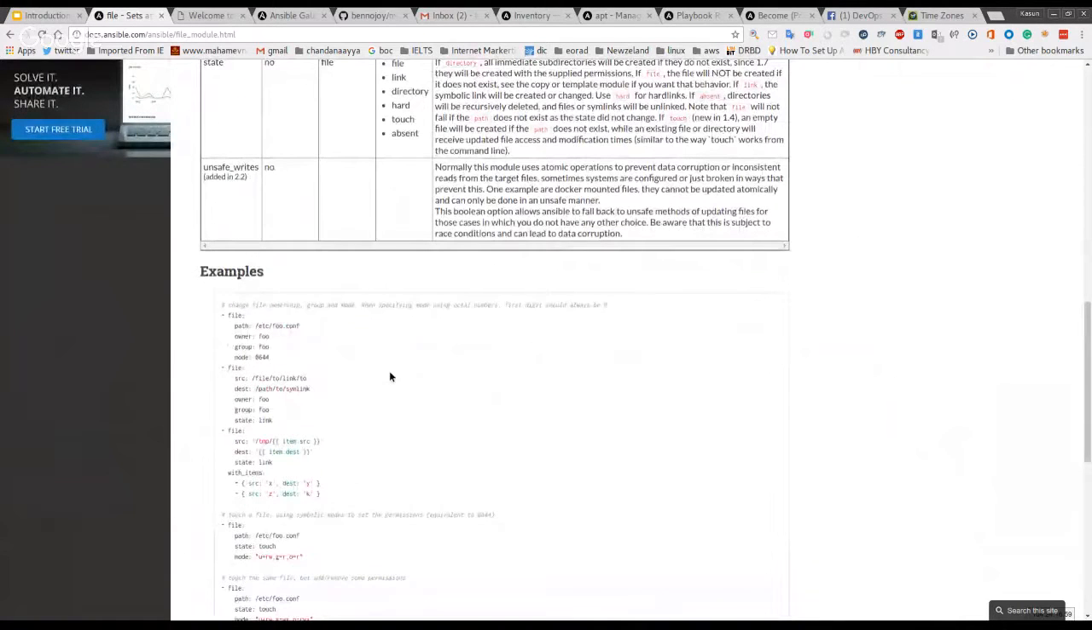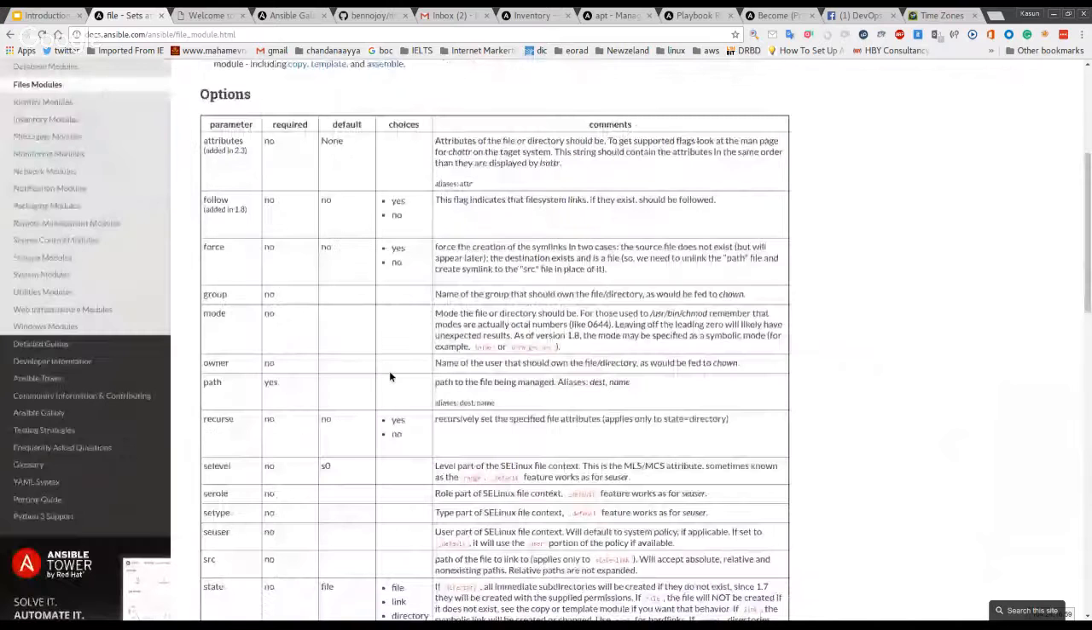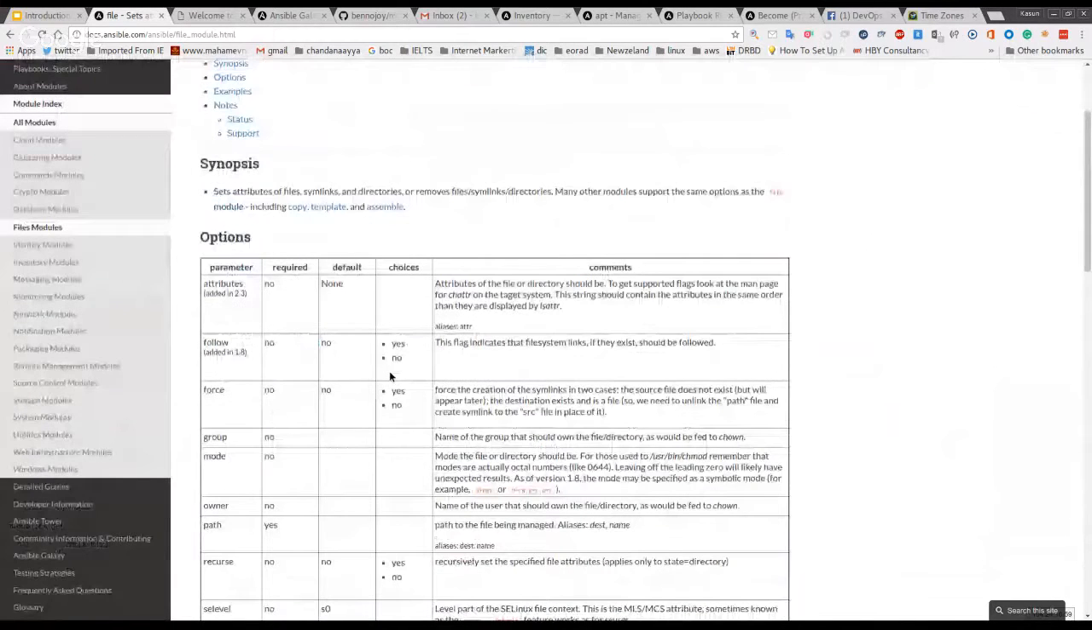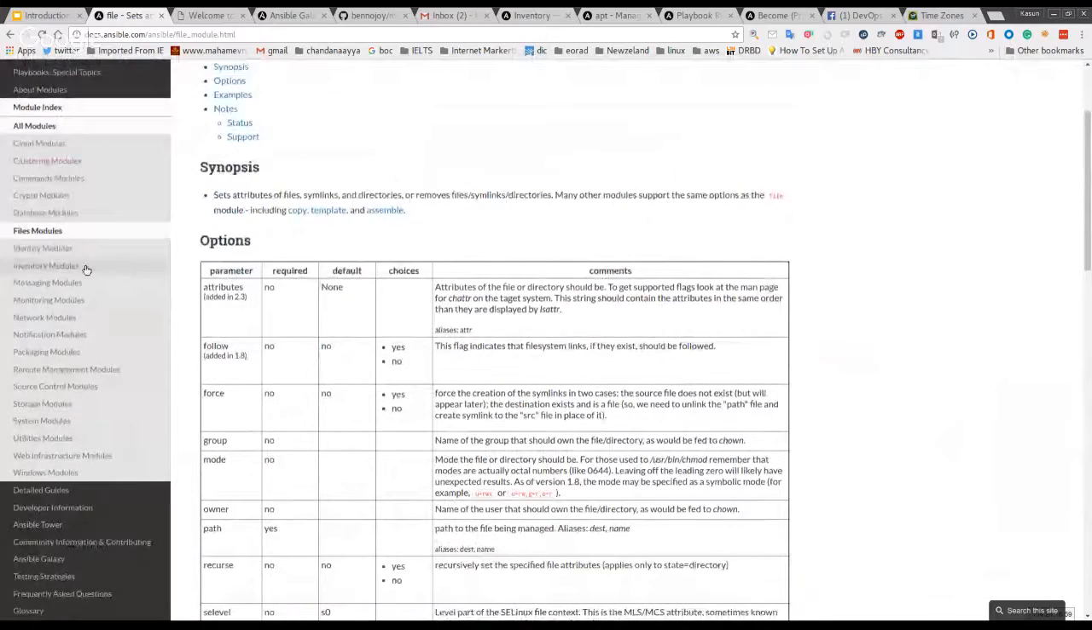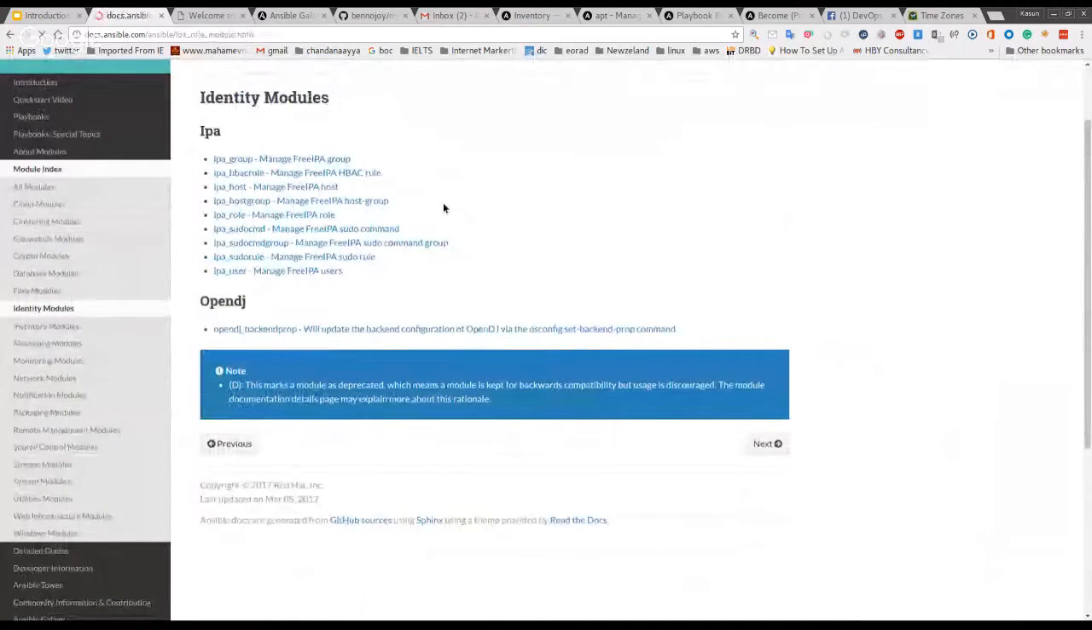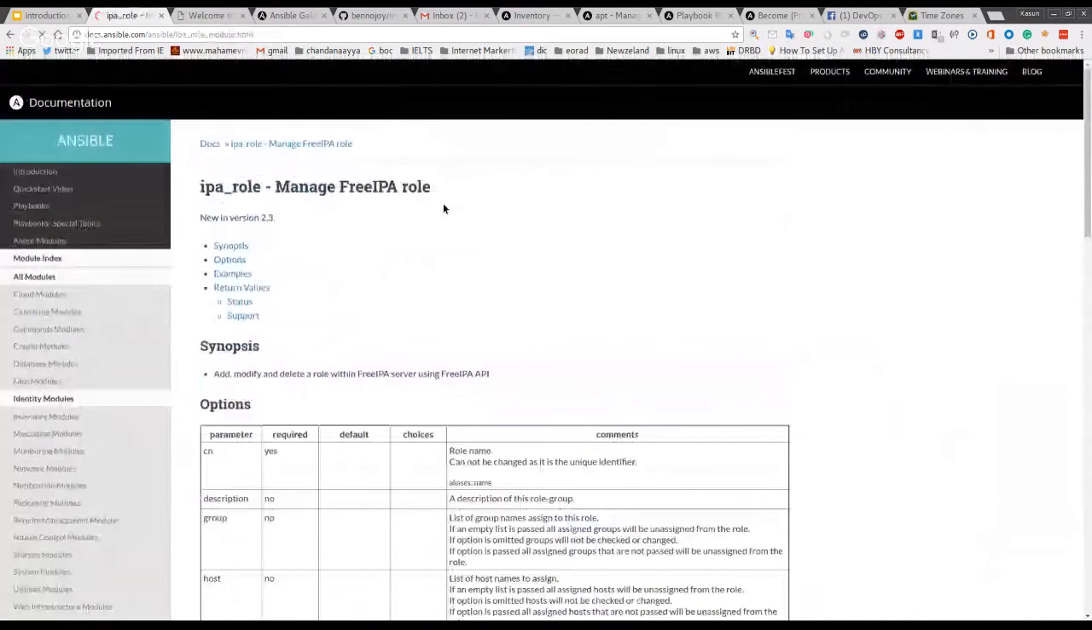If you go to this Ansible docs site, you can get some understanding of how it's defined. If you want to go to any other module, the same structure is there, and you can go through the modules one by one and see how we can configure those modules.